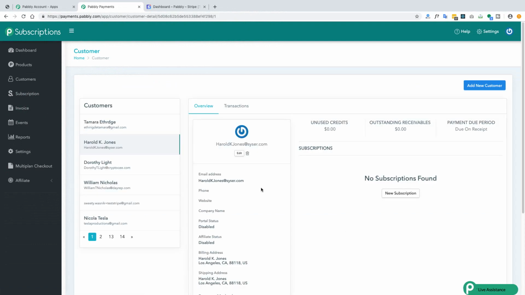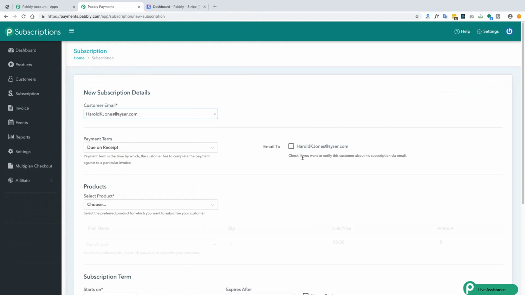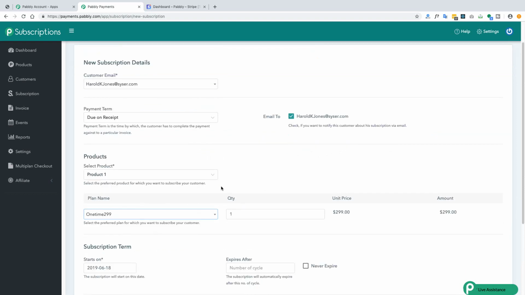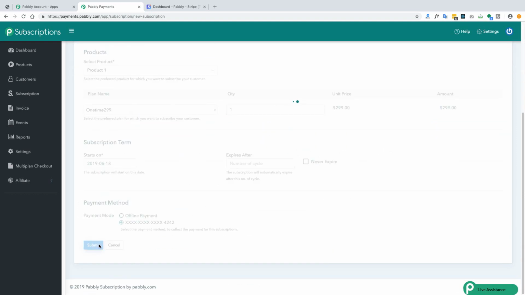Further, this option will only import the customer's data. You can assign the subscription to these customers manually. Click on Add New Subscription. Choose the email address. Assign a plan to this customer. At last, you will see the card details of the customer, because, while importing, the system picks the Stripe customer ID and payment info. So you can choose this card and submit the changes.